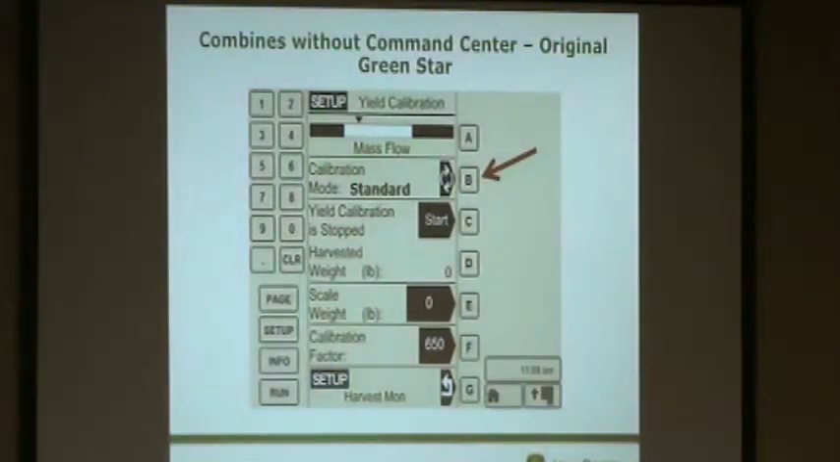If you just kept it in standard, you wouldn't be near as accurate when you go through those spots as far as yield monitoring.